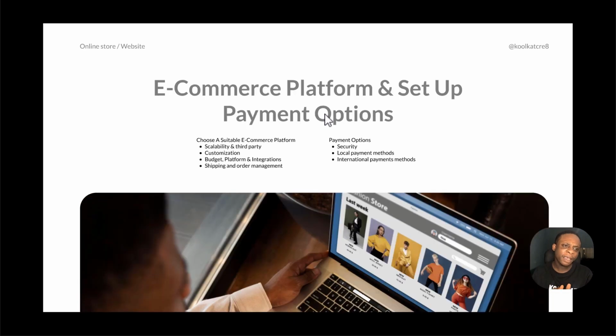So the next step in building an online store is choosing the right e-commerce platform. When building, you definitely want to sell a product or something. So that's why you need an online store.